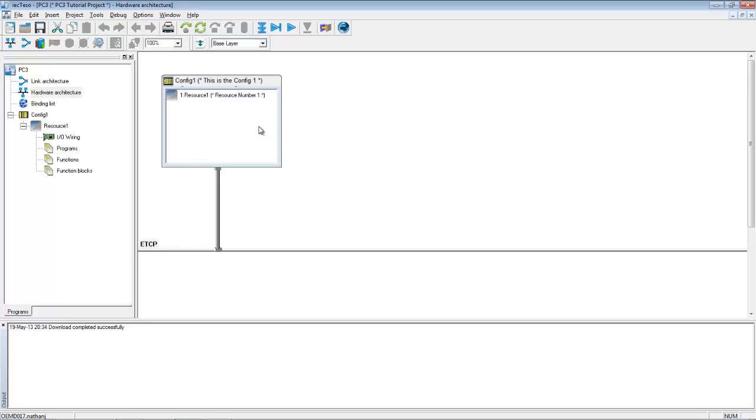We are now at a stage that we are ready to proceed to creating variables, mapping I/O, and developing code. All of what we have covered in this video is detailed in the Getting Started with iecTeso using OEM PC3 controllers manual.